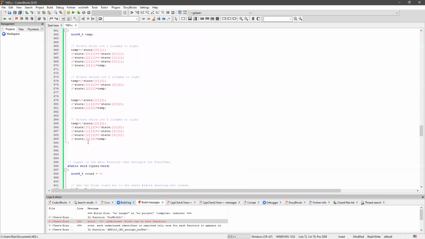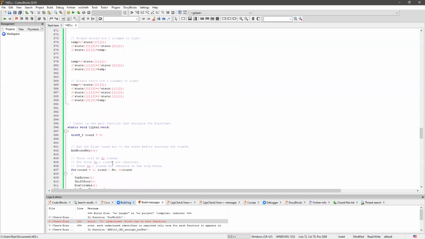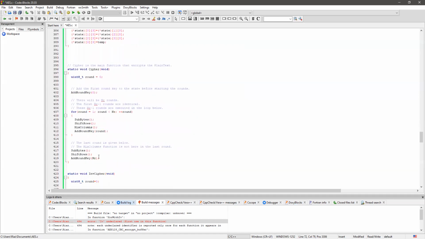And then the cipher takes the main function that encrypts the plain text. That's why I use again the static void cipher, where the round equals 0, add the first round key to the state before starting the rounds, and add round key, there will be the Nr rounds and also Nr minus one rounds. Here I use the for loop for the sub byte, shift rows, mix column and add round key round.